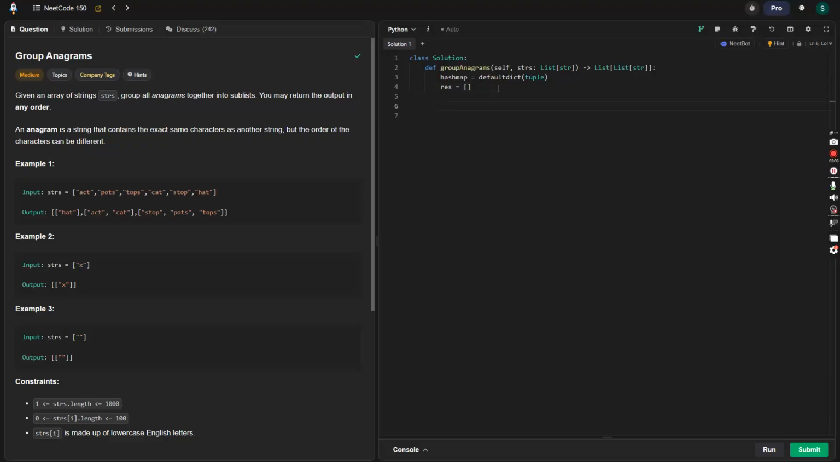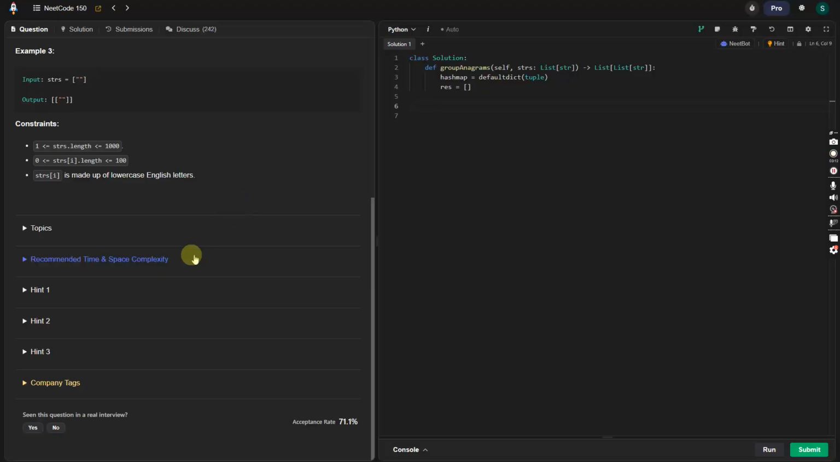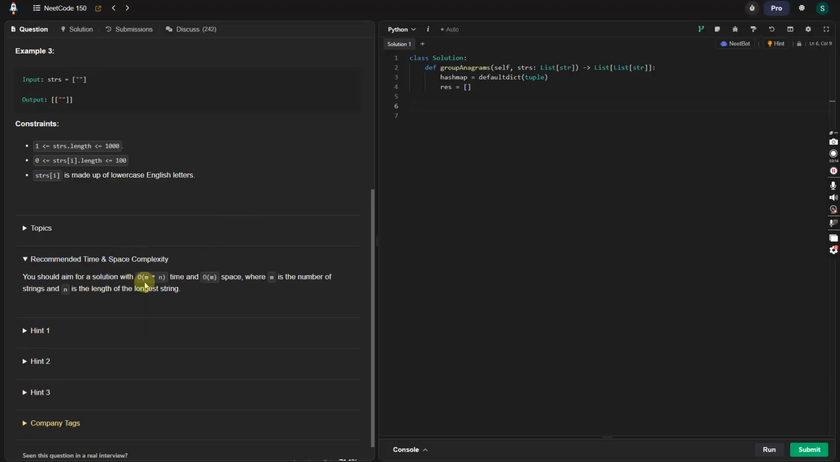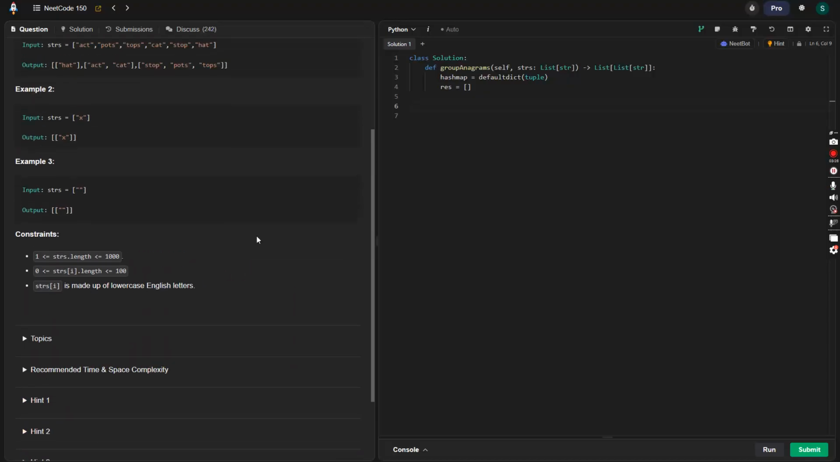So I'm going to do a for loop. We want to solve this in O(M times N) time complexity, where M is the number of strings and N is the length of the longest string.